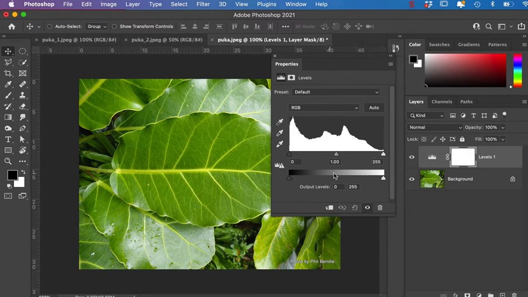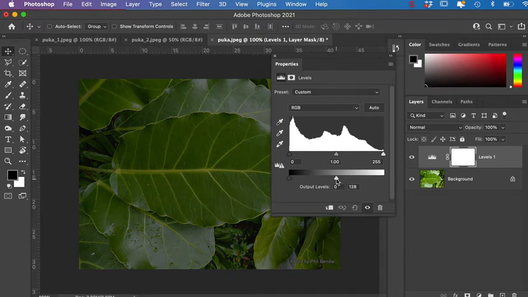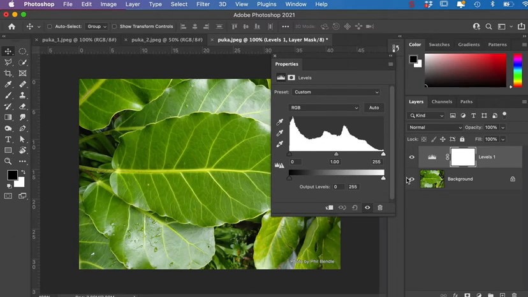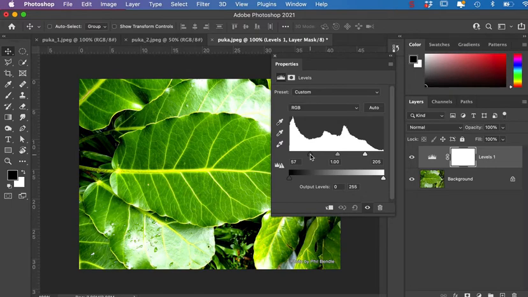But never work with the output levels, because all you're doing is restricting the tone. If I bring this in to about 50% or halfway, it just means the whole image goes from 100% black, and the lightest part will be 50% grey. So you're really restricting the image, and there are better ways of doing that. With this, we have a middle slider, we've got a dark and a light. By dragging the light slider in and the dark slider in, I'm giving more contrast.